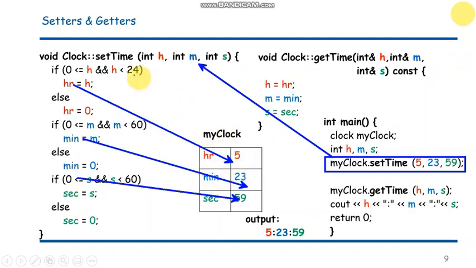As a result, a set function, or a function that changes the values in the object, is called a setter function or a mutator function. It modifies the values inside the object. On the other hand, we have the getTime function, and of course, it will go to the getTime definition.